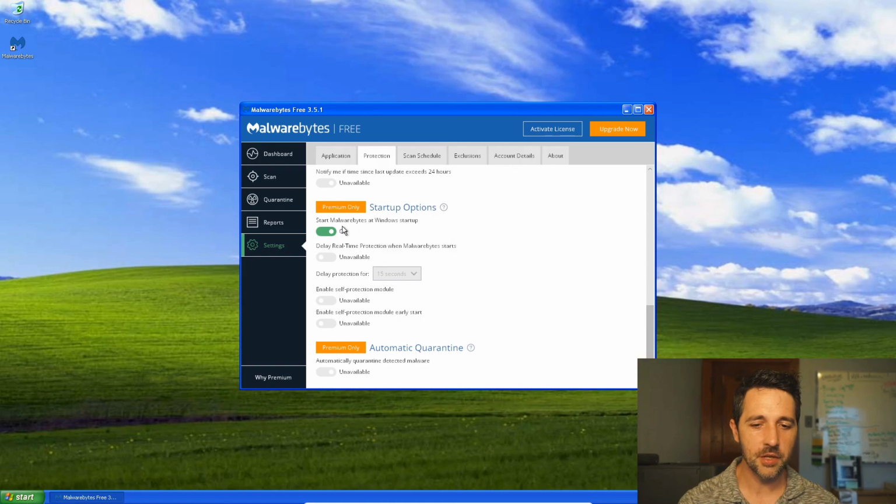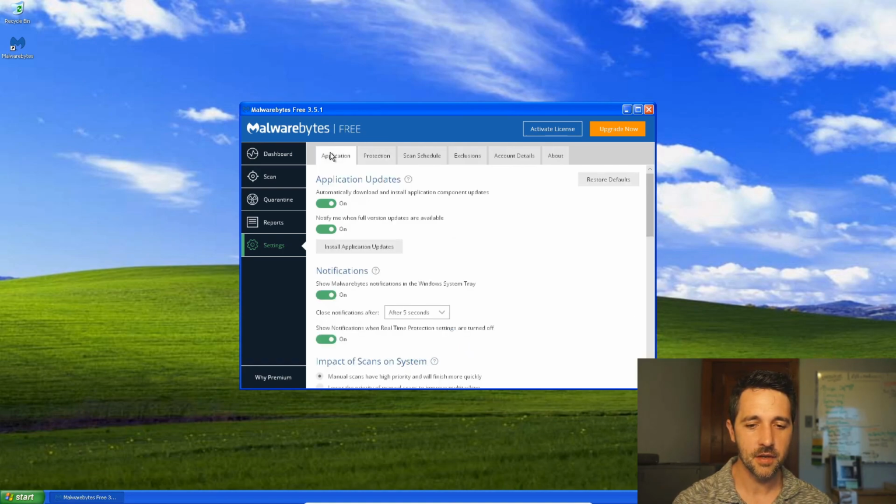Start Malwarebytes at Windows Startup. I like to do this because then it can do its updates and things like that. But if it slows down your startup too much, you can uncheck it and then just run it whenever you want to. Automatically download and install application component updates. Sure, I like to do that. Notify me when full version updates are available. I like to keep that checked, but if you don't like those notifications, turn it off.